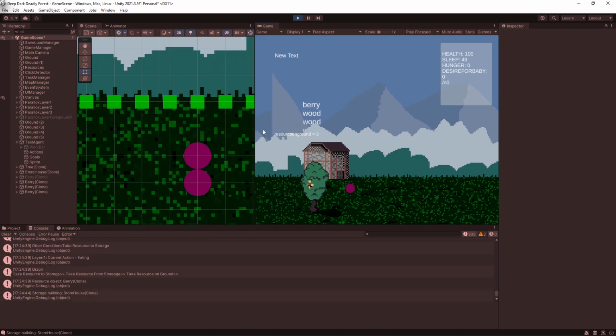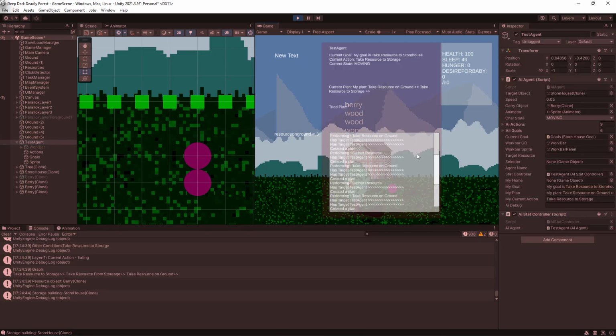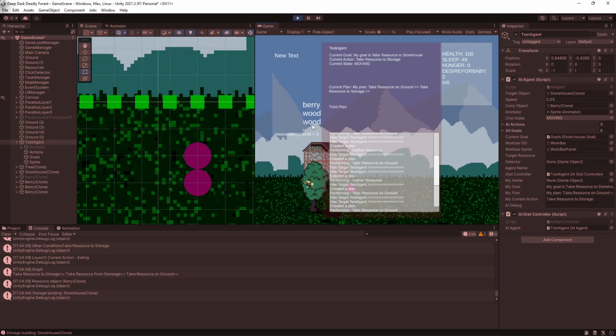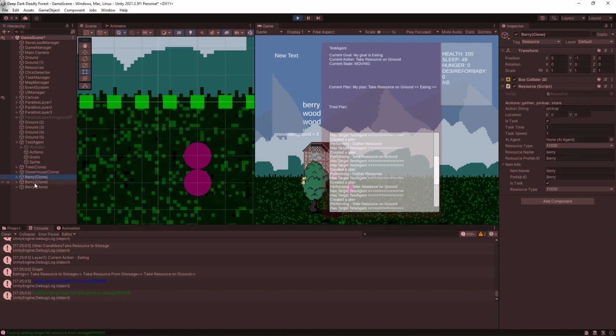Let's see, what's his goal? Pause it for a sec. Test. Do that. His goal is to take it from to storage. Let's do slow-mo. All right, he's eating. He's going to take resource from ground. We have no errors. Let's check our berries. That berry is task. That berry is not. And that berry is not. So we seem to have fixed it. I'm using air quotes because who knows.